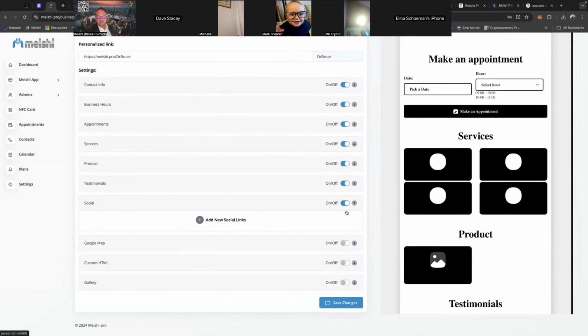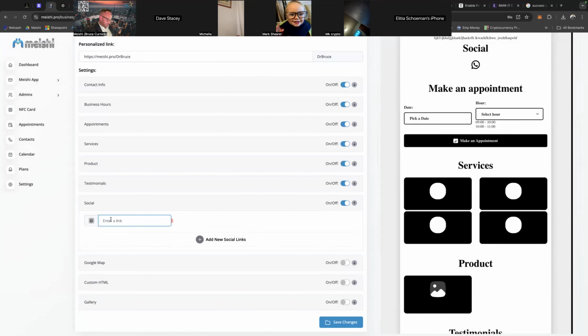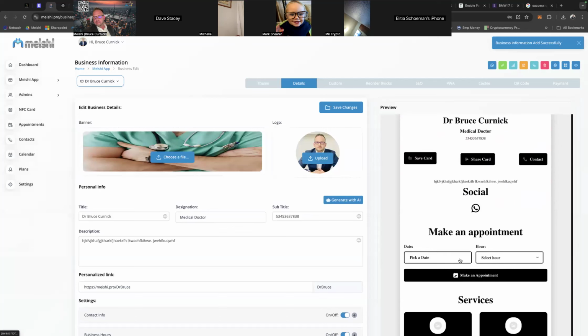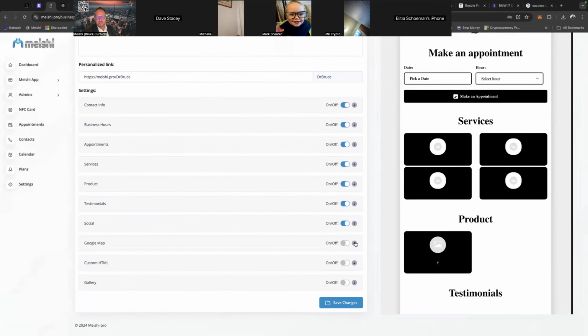Come back down to social, go to WhatsApp, and then just paste it in over there. And just hit save at the bottom. And there we go. On the right-hand side, you can see there's my WhatsApp button. So if someone wants to WhatsApp me, I send them my app. They click on WhatsApp, and that will take them into my direct WhatsApp, and we can chat on WhatsApp. So yeah, that's your social media.